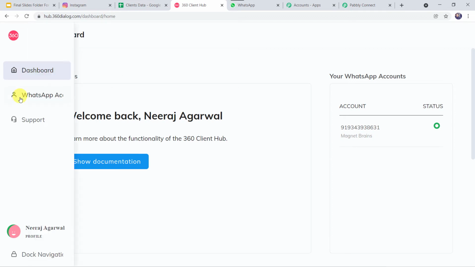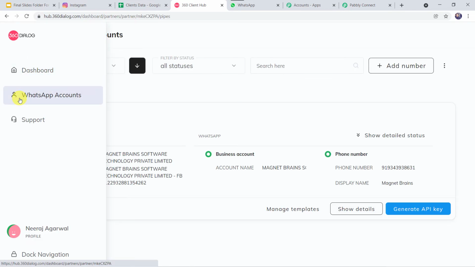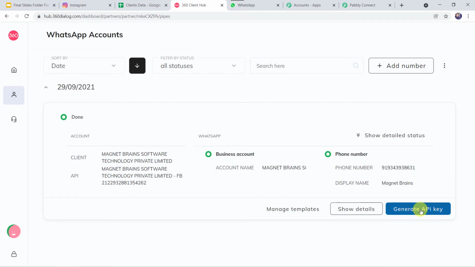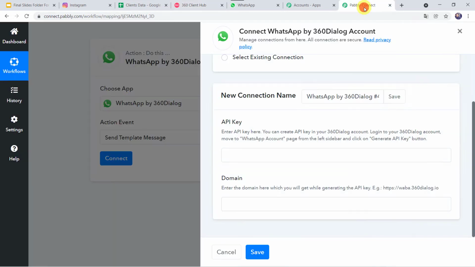Here we have to come to WhatsApp accounts, and here we can find generate API key option. Simply click on this option, generate the API key, copy that API key, go back to Pabbly Connect and paste the API key over here. Now once the API key is generated, we don't have to generate the API key again and again. The same API key can be used for various different connections and workflows.